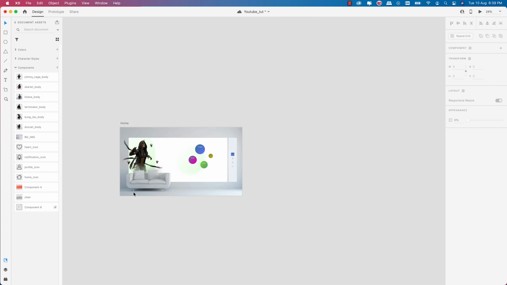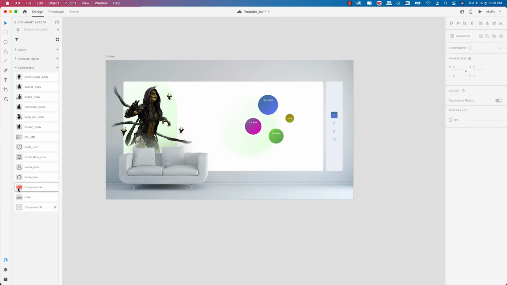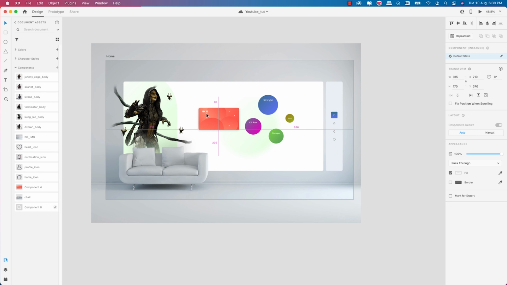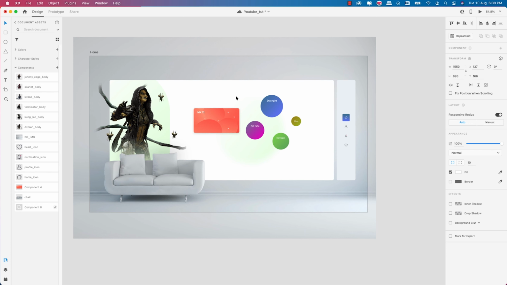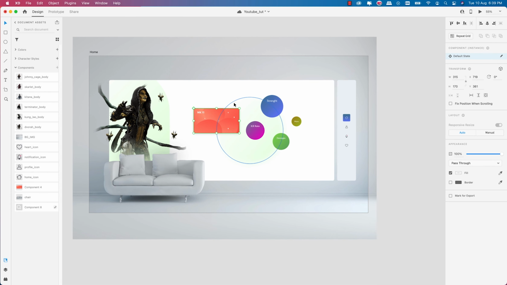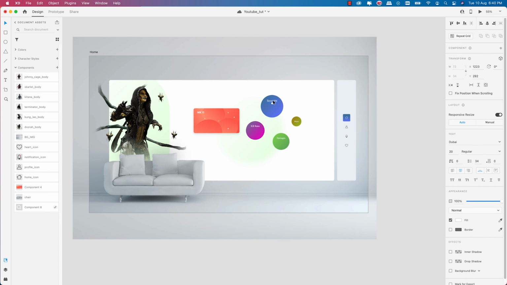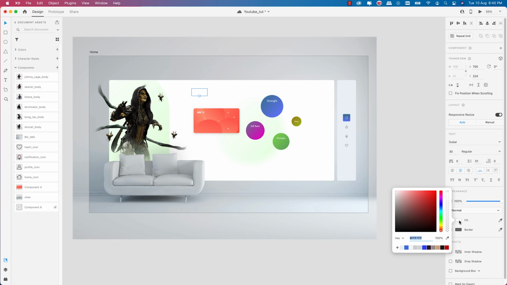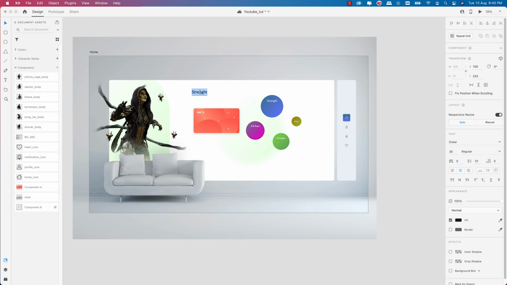Alright, back to the design. Okay. Alright, I think I deleted that. Alright, no problem. Let's just re-import that. Okay. We also need a section for the name of this character. So we can click on this, bump it up a little bit, and give it a dark color. And the name of this character is Devourer.